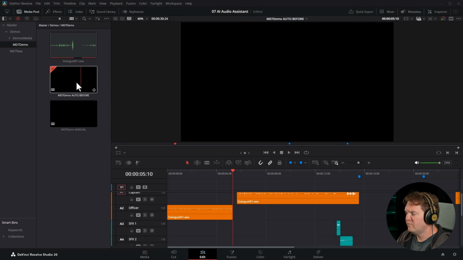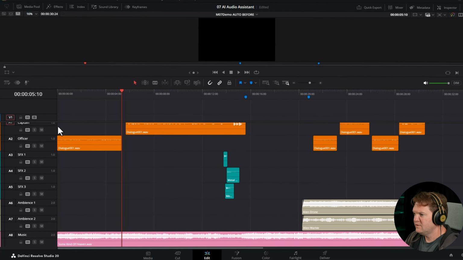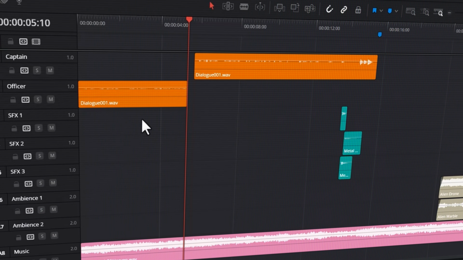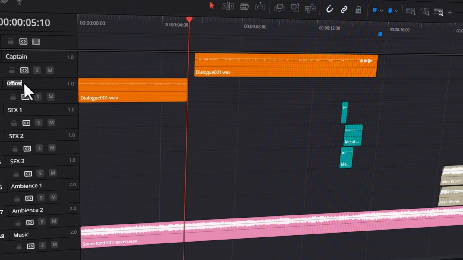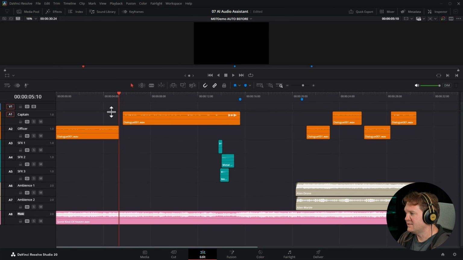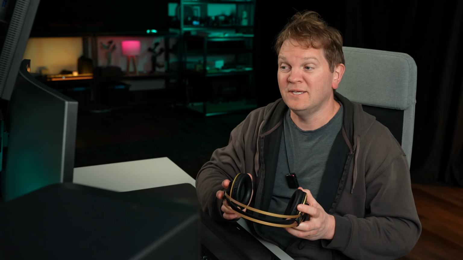I want to start off by showing you this timeline, and we're just focusing on the audio side of things. We've got 2 dialogue tracks, a captain and an officer. We've got 3 sound effects tracks, 2 ambience tracks, and this music track. Now, I haven't mixed any of this together yet, and if I play this back, it's going to sound absolutely terrible. Everything is way too loud. You can't hear the dialogue. You can't hear what's going on. Things are overloaded. This sounds terrible.